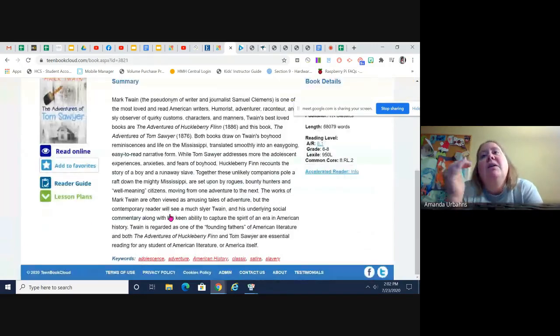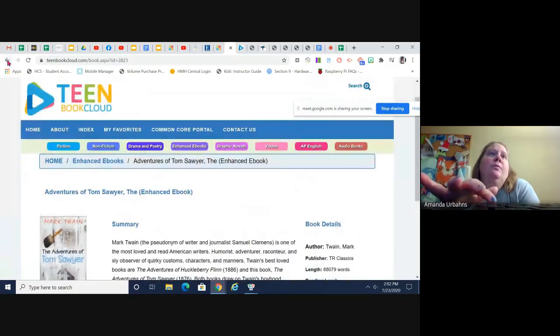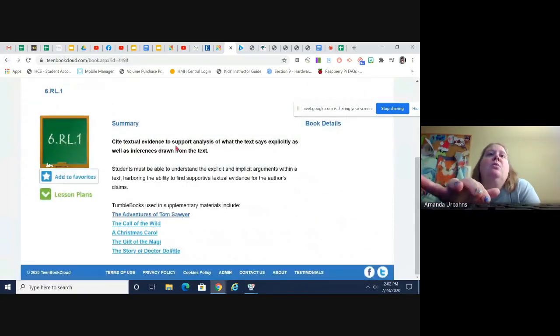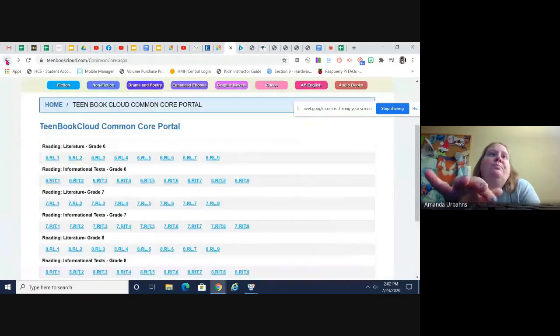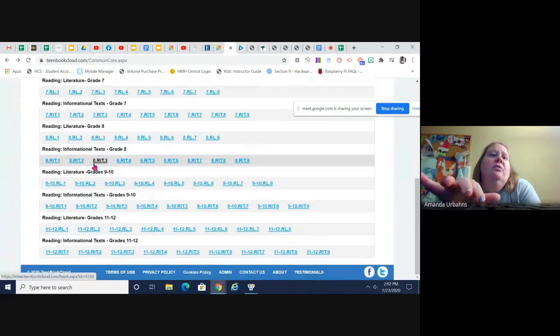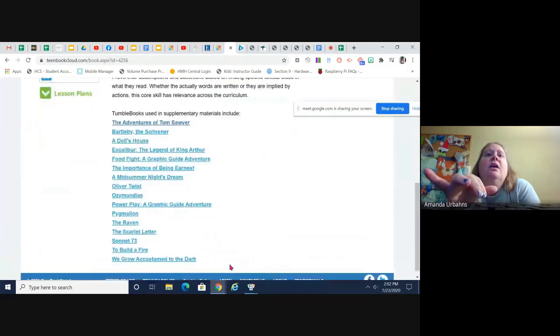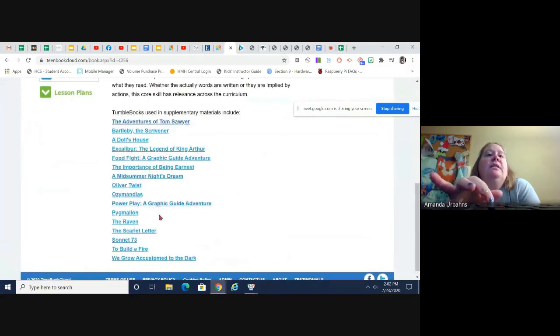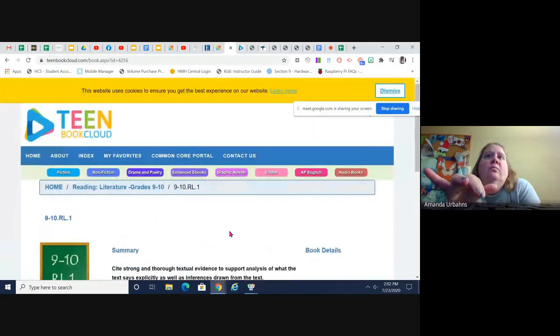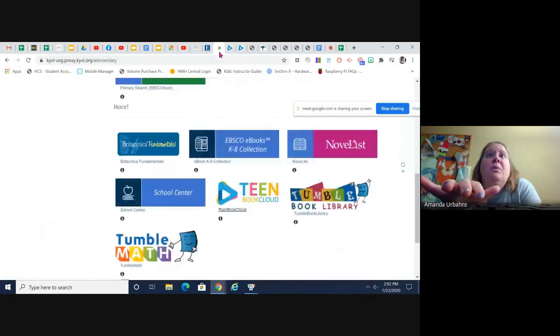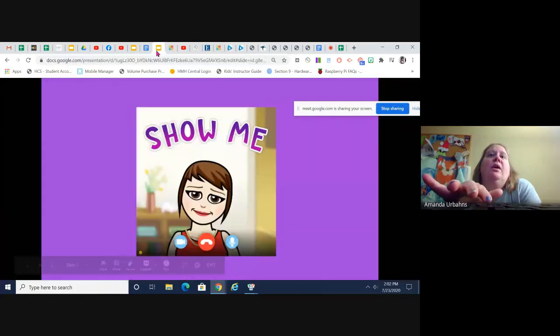So if you are mapping out your standards, you could literally just come on here. Let me show you that one more time. You can go to the Common Core portal under Teen Book Cloud. You can find your standard. Let's go to a 9th grade one. It gives you a summary of the standard, and again, all the books that cover that standard. So these are major benefits to the Kentucky Virtual Library.